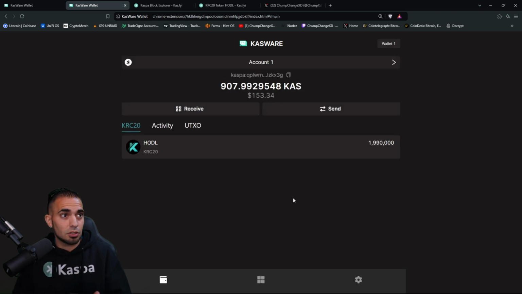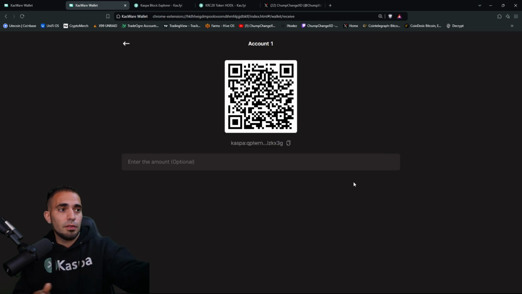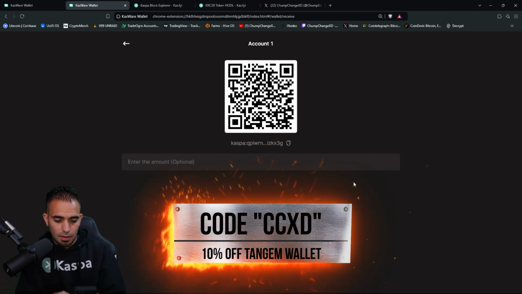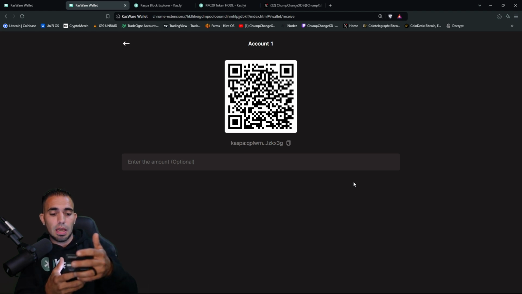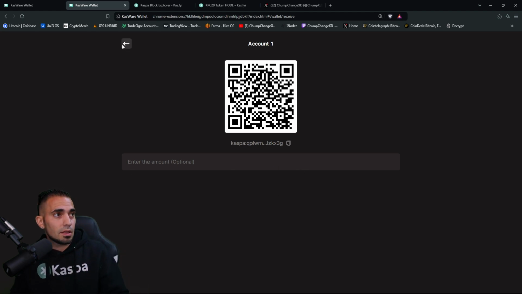I'm going to send, actually, you know what? I'm going to click on receive. I'm going to take a photo of it with my phone. As you guys know, I use Tangem. It's amazing. I'm going to send 1,000 Kaspa to myself, or to this wallet rather, right? Got to type in my code. Then I am going to scan my card. All right. It just says done. Okay. Just sent 1,000 Kaspa.